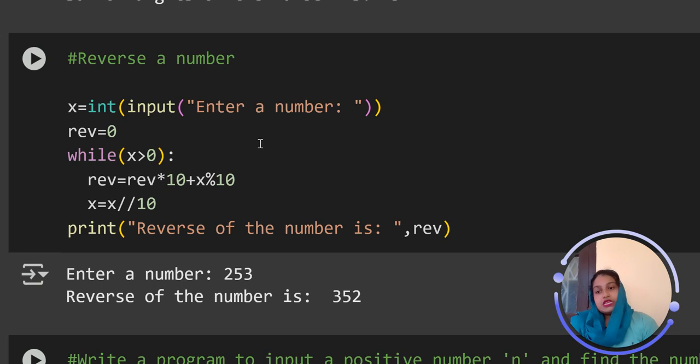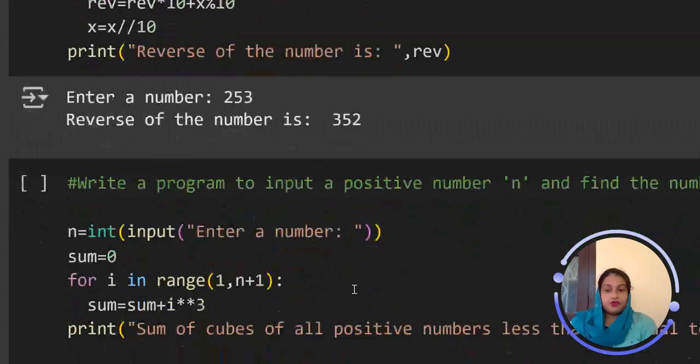Now again, in order to reverse a number, it's somewhat similar but different. So again, I'm asking the user to enter a number, and I'm having a variable reverse. I'm initializing it with 0, and when x is greater than 0, reverse equals reverse into 10 plus x mod 10, and x equal to x floor division 10. So there I'll get the reverse. I have entered a number 253 over here, and the reverse number is 352.